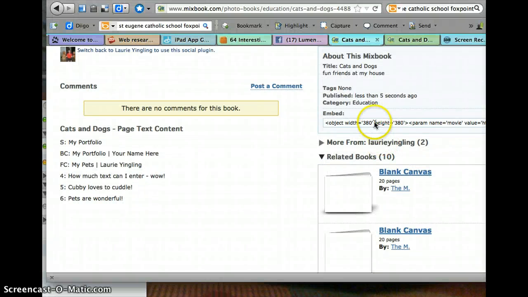So when I see my embed code here, I am going to highlight it all, and it'll be a lot of text. I want to click on it and make sure I select it all, and then I'm going to copy it, and then this is the code that I take and I go to my wiki page.